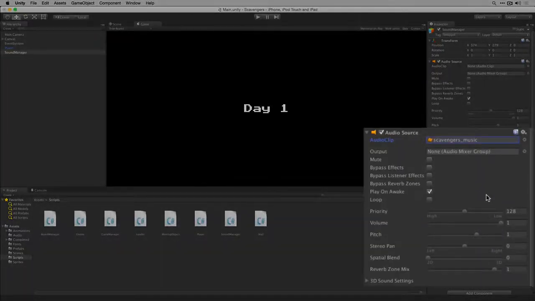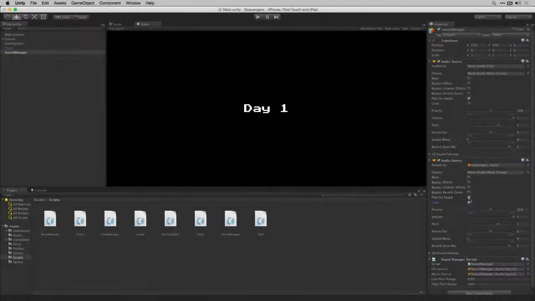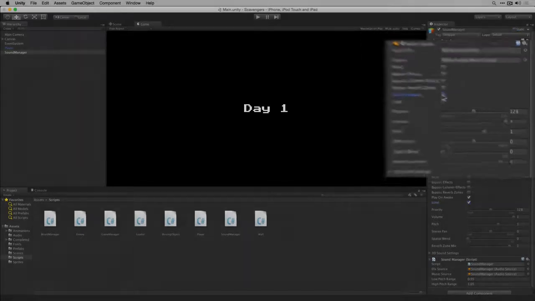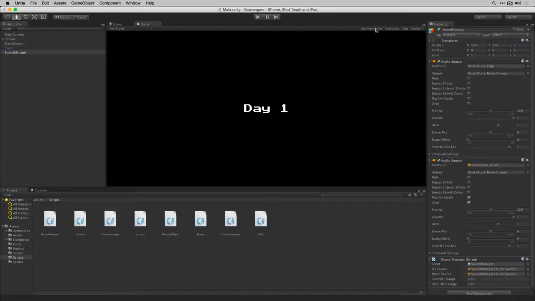We'll set this audio source to Play on Awake, which is the default, and we'll also check Loop so that the music will loop. We're going to turn off Play on Awake for our first audio source for the sound effects. Let's give that a test.